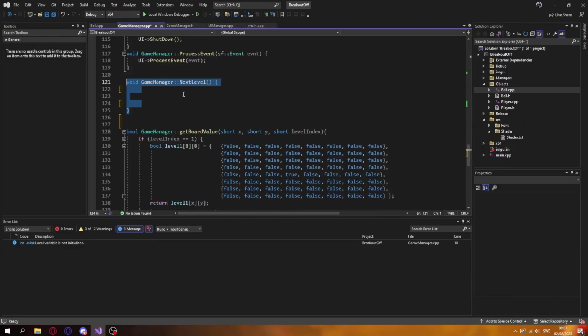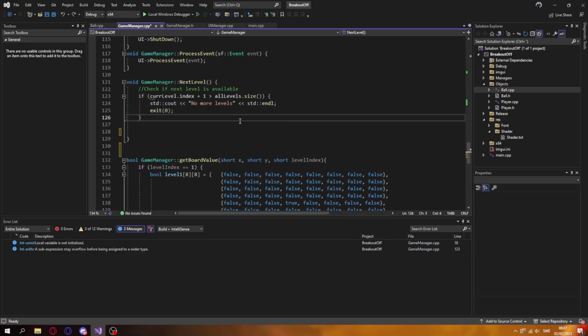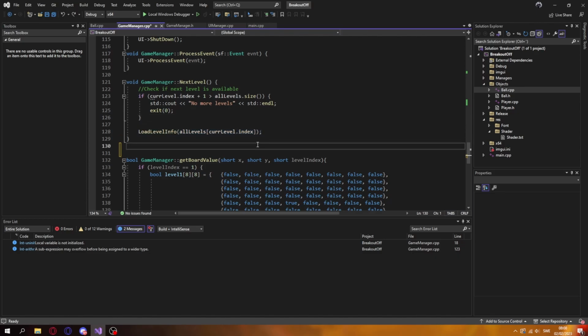Now we can implement the next level function. So first we need to check if current level index plus 1 is bigger than all levels size, and if that's true, then there are no more levels. And for right now I'm only terminating the program, but I can change it later on, for example, to say, all right, bye bye, you completed this game or something like that. But if that is false, we can call the load level function and give it the next level then, which is going to load the next level.